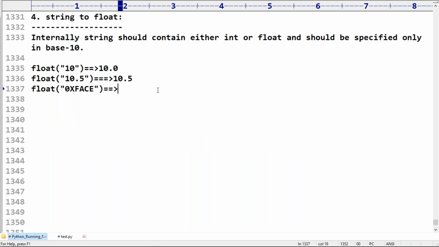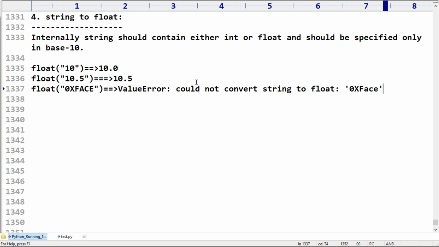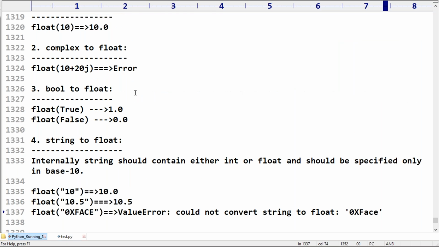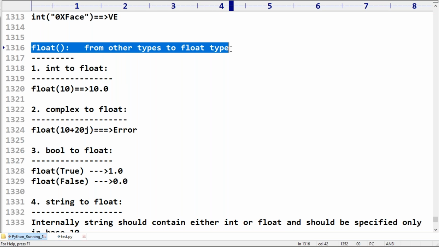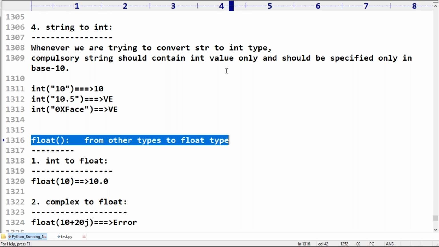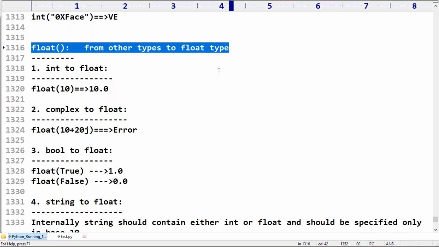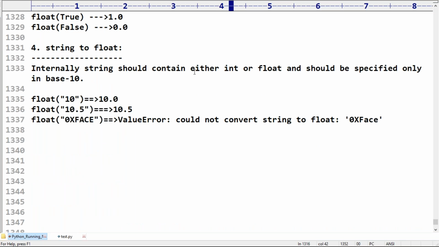Are you feeling comfortable? Yes, friends. ValueError: could not convert string to float. So this is what you people should be aware of: how to convert from other types to float type, which function we require to use. Please take special care. Any doubt? Babita, the error by default won't be the same, it is a ValueError, TypeError, some error, like I told. Two values you can't give, only one value we have to give.